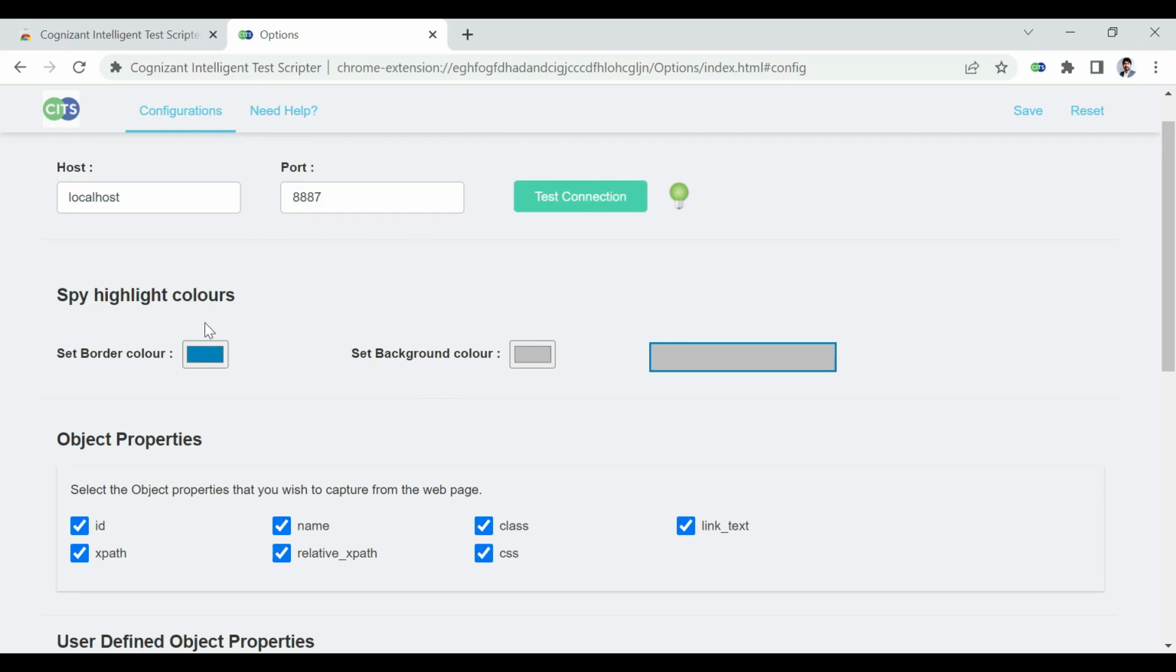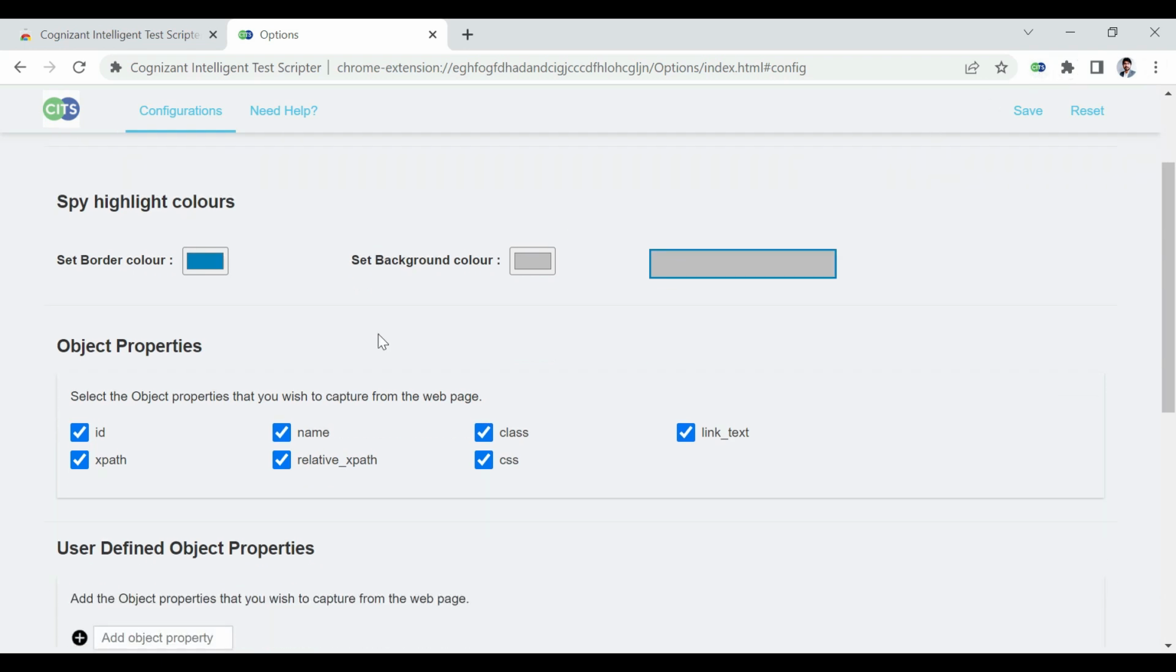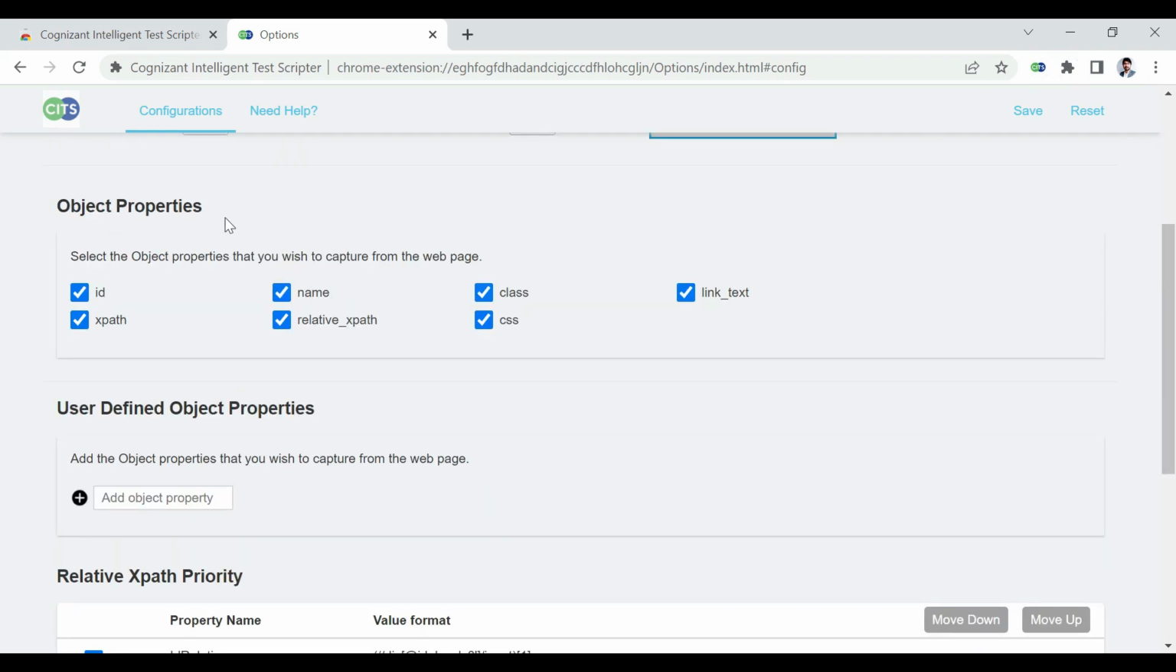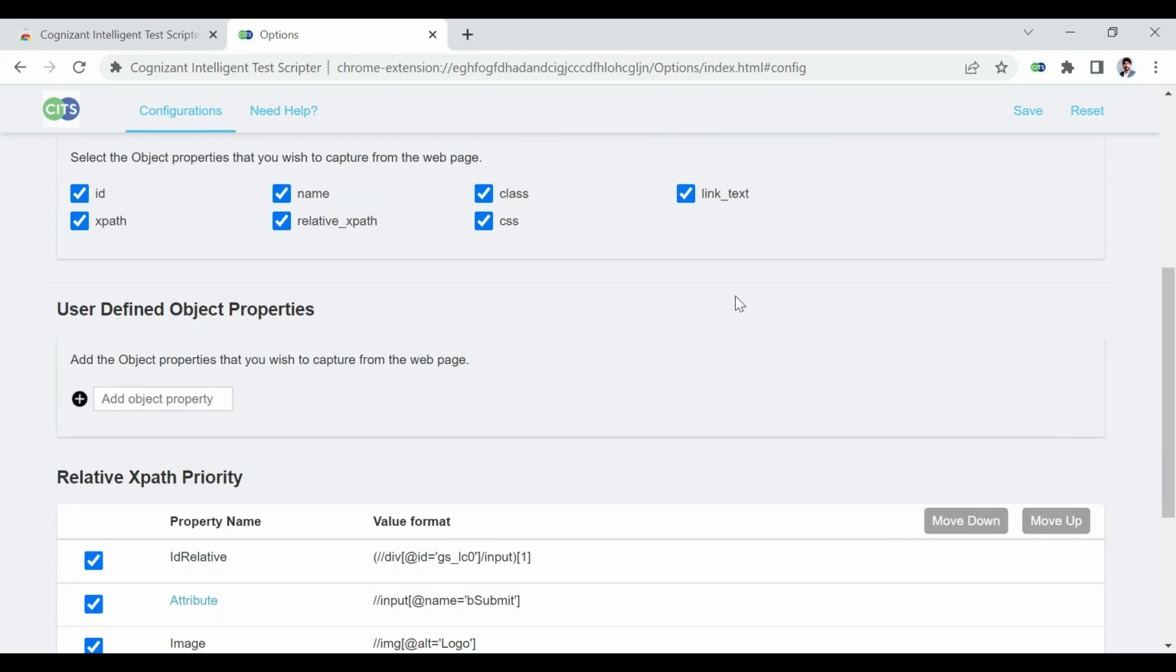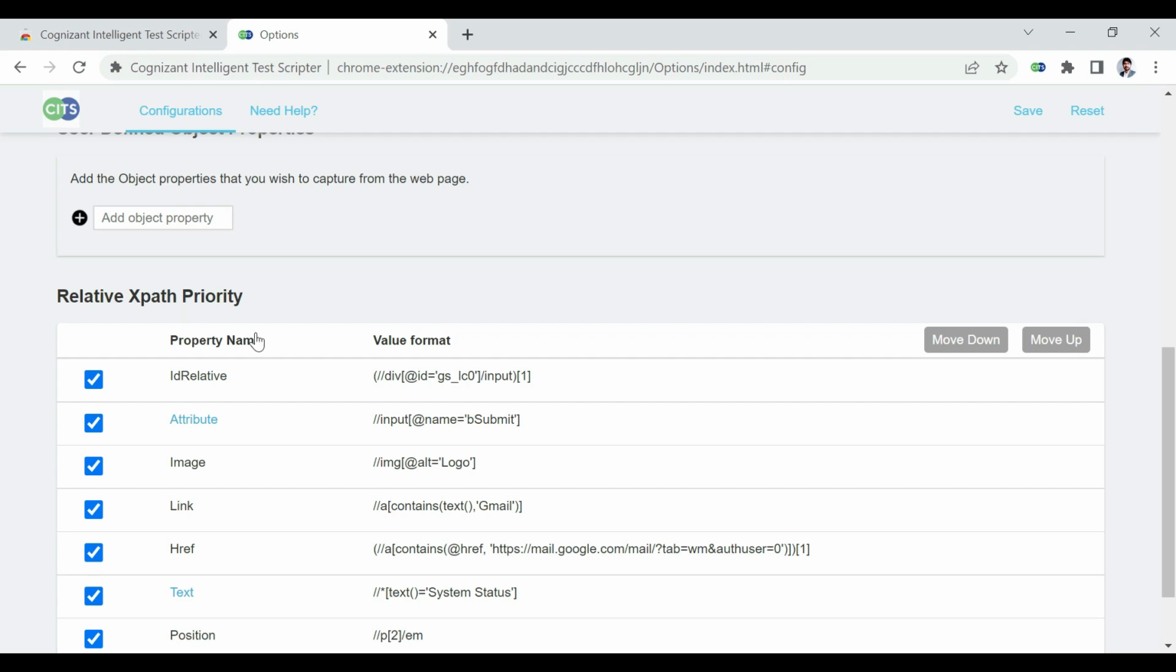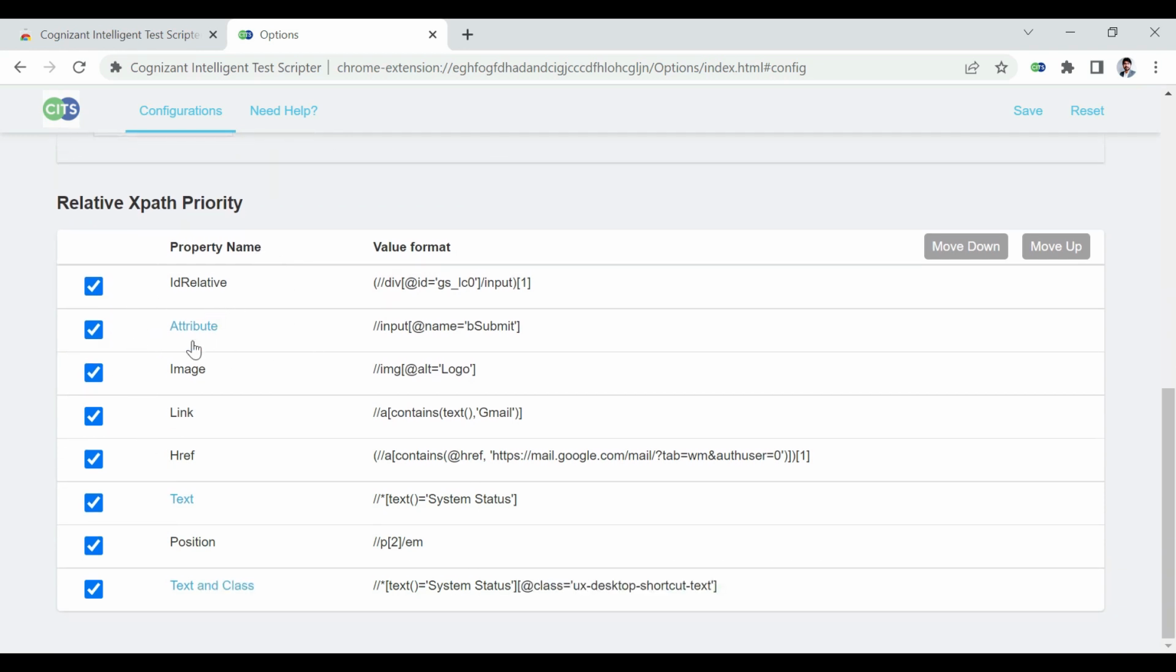Let's explore the configurations of this extension a little bit more. This configuration tells us that the object properties that this extension is going to capture from the website are the ID, XPath, name, relative XPath, class, CSS, link text. And for the XPath, it also has set up a priority of the attributes with which it is going to form the relative XPath. We're going to see an example of this to make it easy for us.